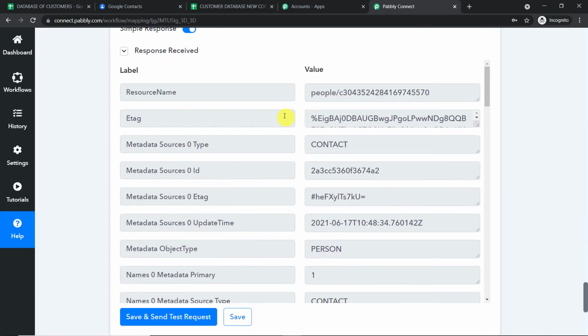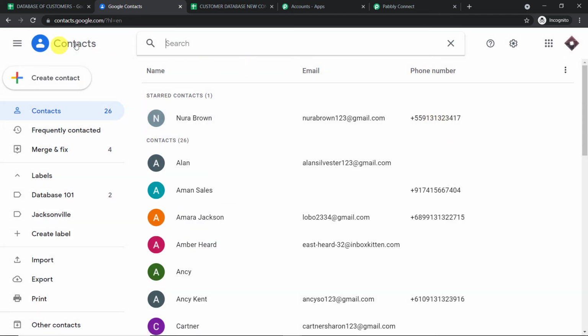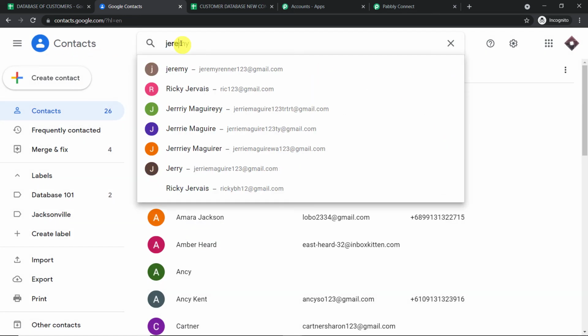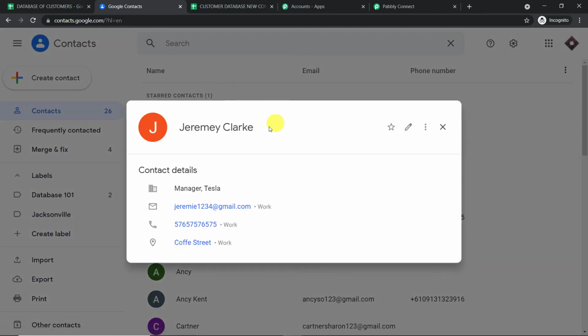Okay, so the response is a positive one. So let's have a look in Google Contacts. Let me just cancel this. So the name of the person was Jeremy. So let's have a look. Do we have a Jeremy? Okay, yes, Jeremy Clark. So this is the one.